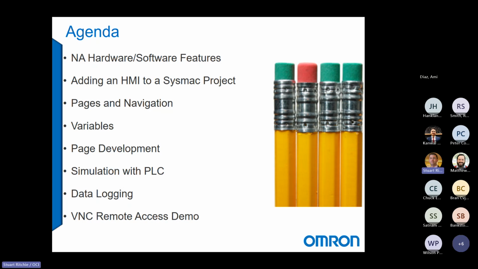Once we're in the environment, we'll go over pages and navigation. We'll add some pages to our project and set up our navigation. We'll go over how to link variables in the HMI and the PLC. Then we'll walk through the basic page development environment. We'll play with some of the more common buttons and features and images, gadgets, that sort of thing.